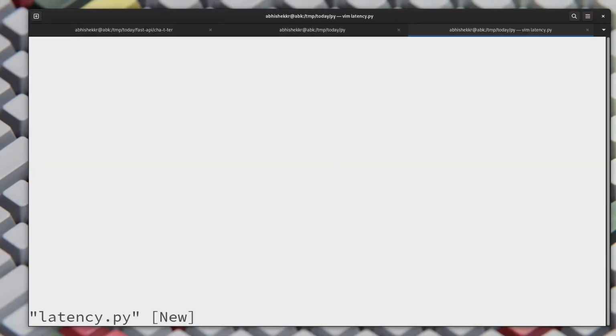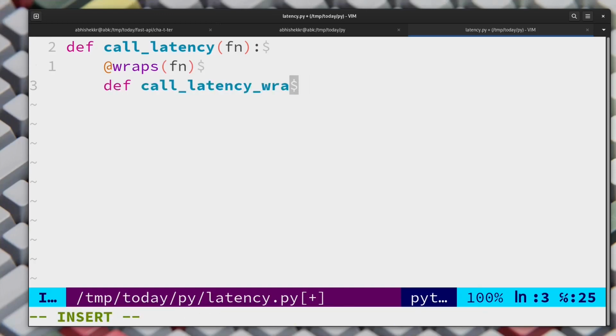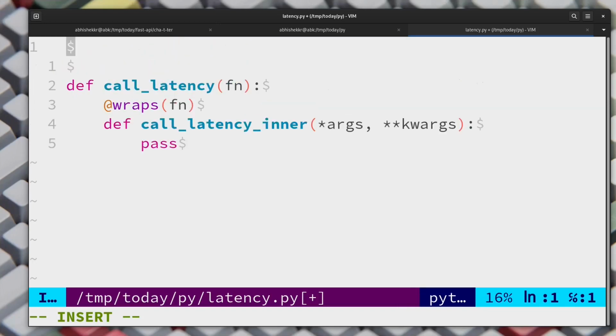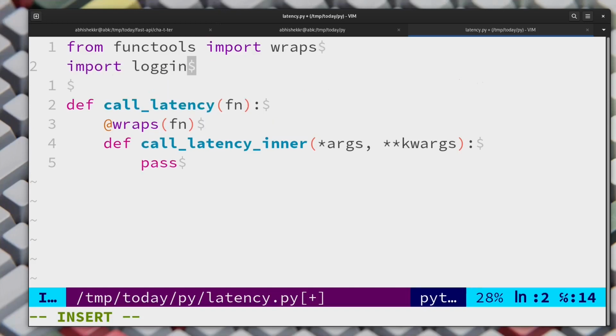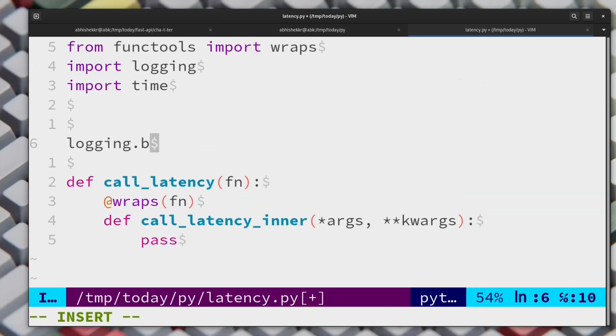So let's start writing the decorator in a file called latency.py. We'll name our decorator Call Latency. Let's wrap it from the functools. Call Latency, let's call it Call Latency inner, keeping the tradition. Gets the args and keyword args. Let's do some imports. While we are at it, we'll need the wraps from functools. Let's import logging. So what we'll do is we'll make this latency inner log, and then we'll need the time module to calculate the time differences.